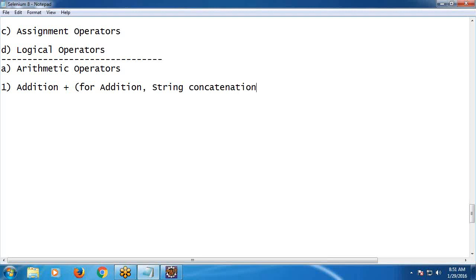String concatenation. We have one separate chapter for string handling. In that chapter, I will explain strings with examples. In this operator chapter, I just use two strings in order to explain the concatenation operation. This is the plus operator. Next, subtraction. This also has two different usages.